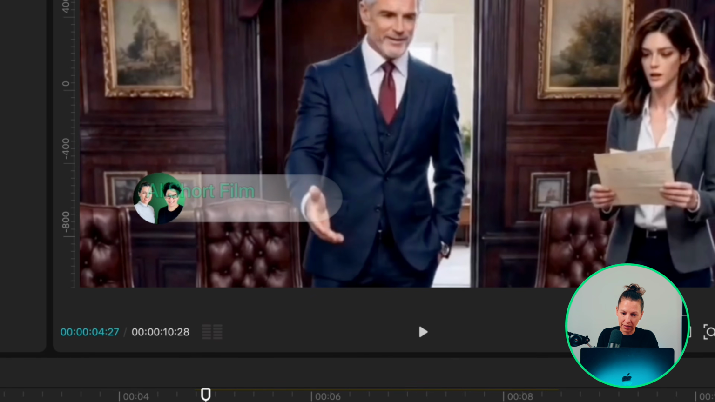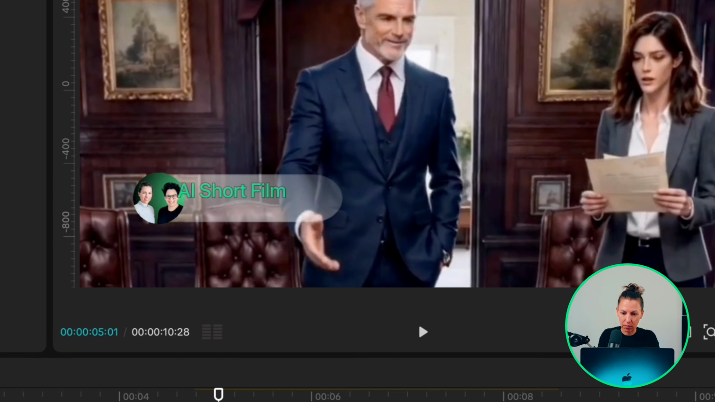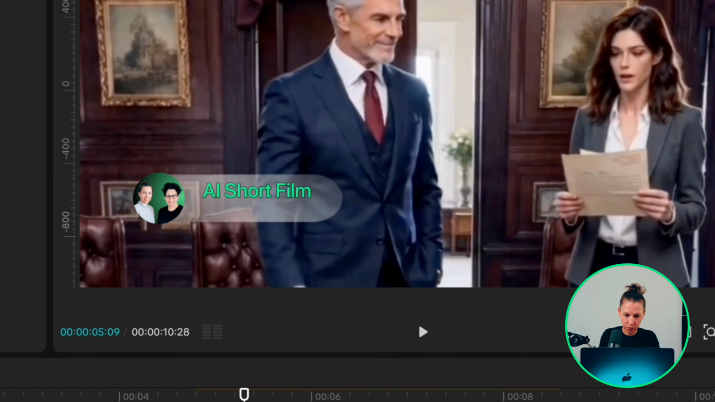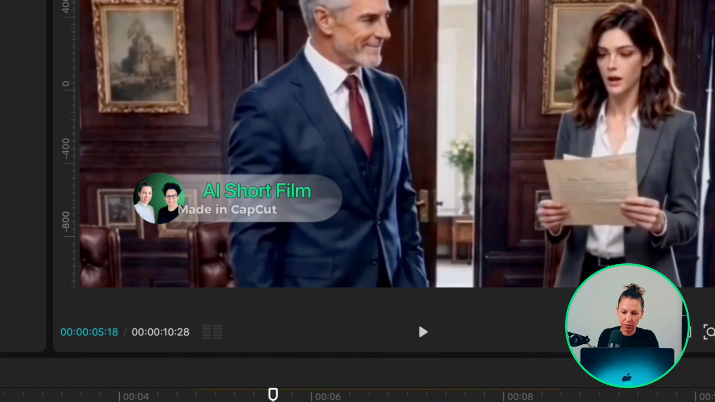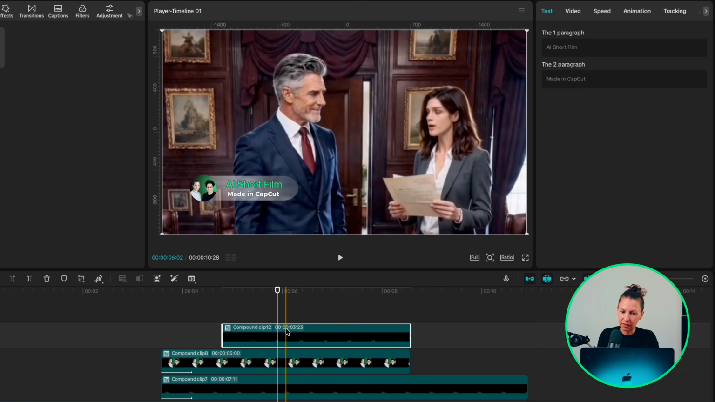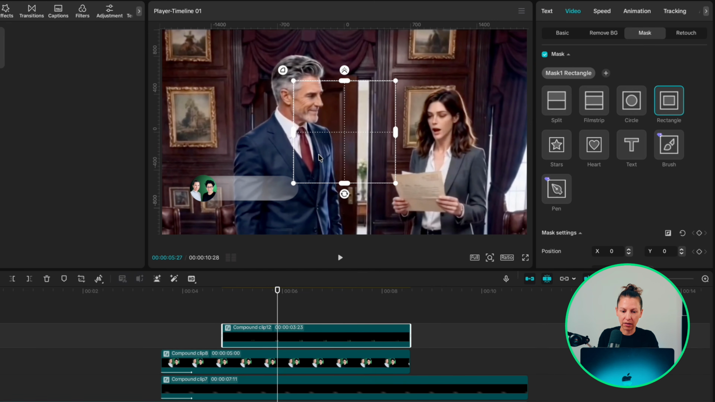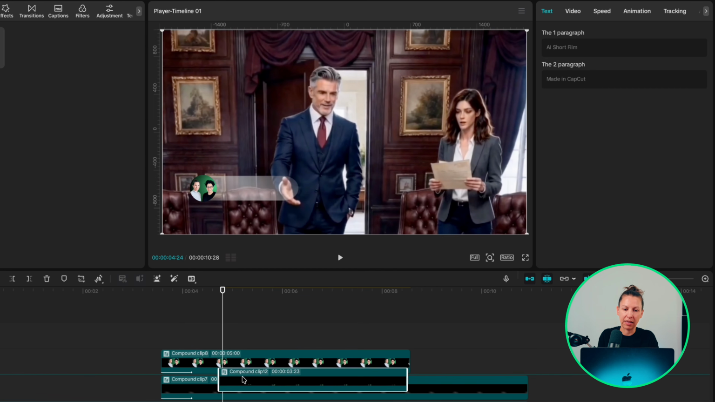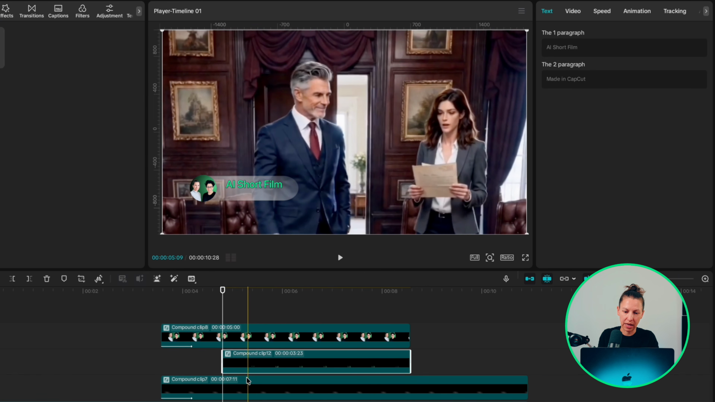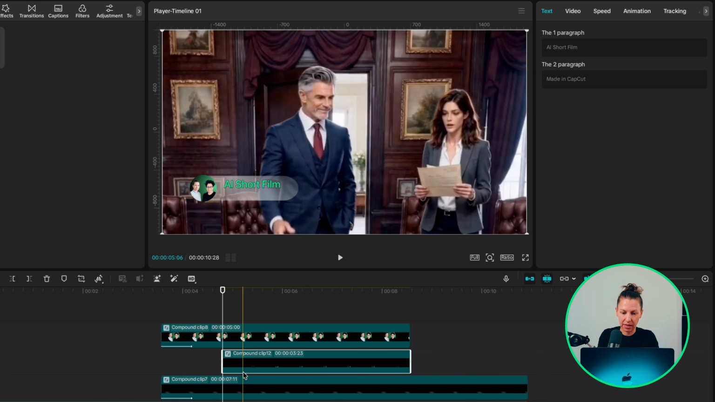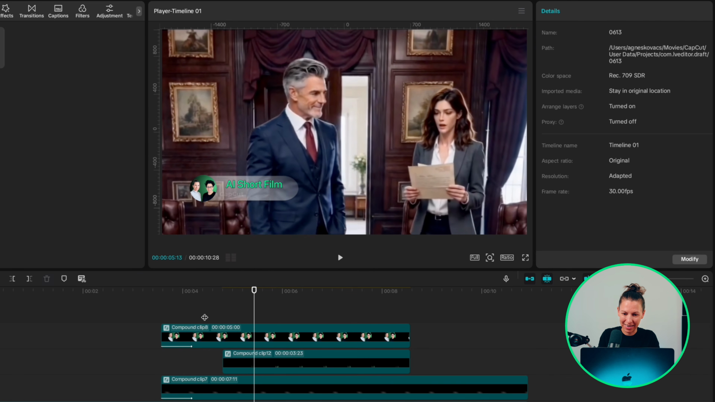You'll notice the text slides in from off screen above the photo, but we want it to appear from inside the glass. Highlight the text compound clip, go to video, mask, choose rectangle, and position it at the edge of the card so the text only appears from within the glass. Then place the text layer between the photo and the glass so it slides in from behind the image. Much cleaner, isn't it? I love it.